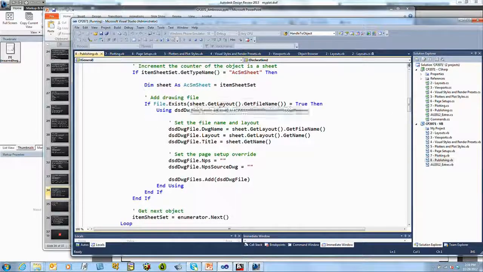And then, does the layout exist in the file? Can I actually find it? If I can't find it, then what's the sense of publishing it? I can't publish something I can't find. So in this case, I'm checking whether the sheet, its layout, and its file name exist someplace accessible from the current machine. If so, add it to my collection.